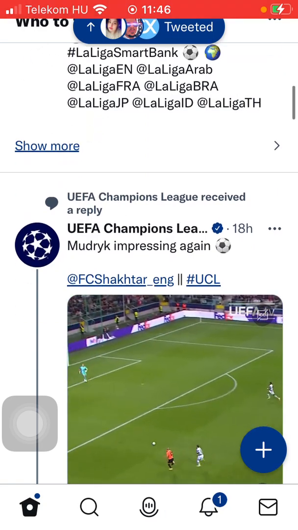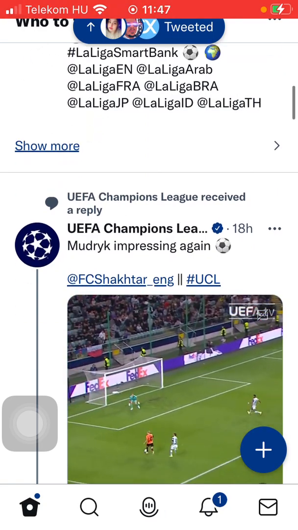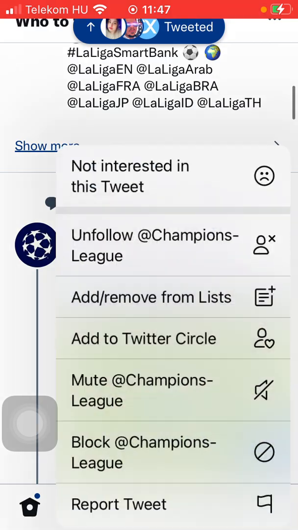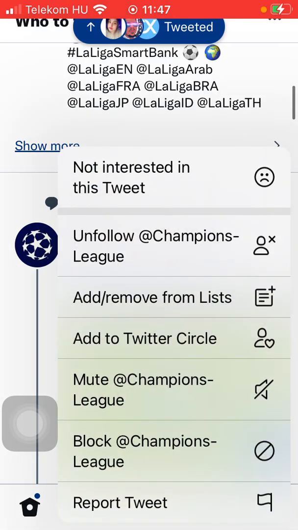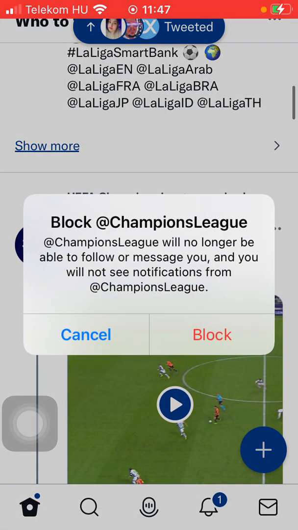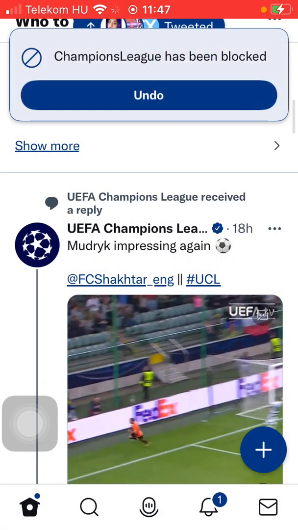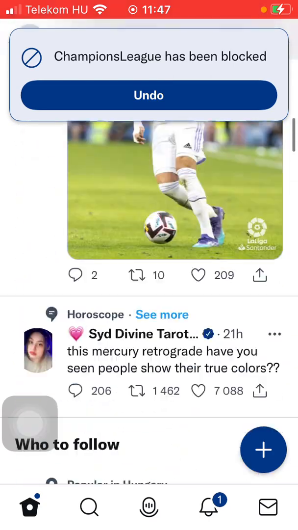block. Click on the three dots icon in the right side of the screen next to their username and click on block. As you can see, this person or user will no longer be able to follow or message you, and you will not see notifications from that person. So click on block. So this account has been blocked.